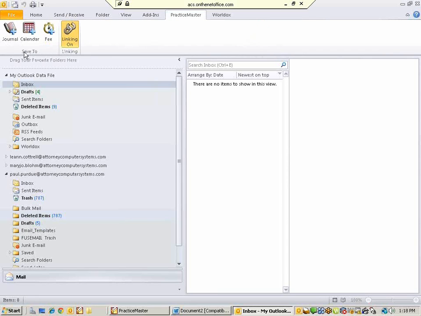So here's what the PracticeMaster Toolbar looks like. You've probably seen the journal or the calendar in the Outlook, but there's also this one for fee. And a lot of people ignore that. If you just had an email you want to bill for, you can just go ahead and click on that, and you can create a fee entry.